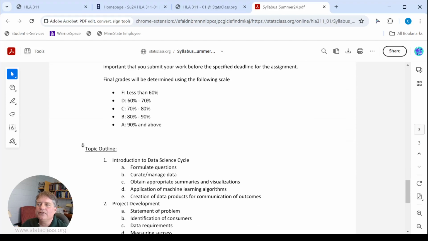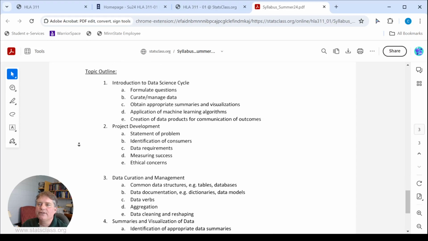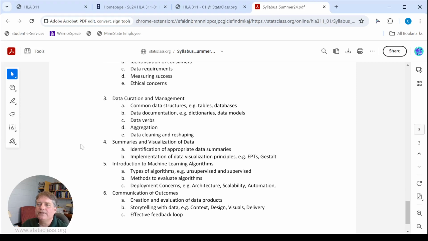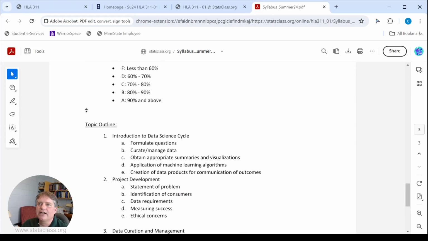Then there's the grading scale, and the only other thing in the syllabus that wasn't on the webpage is just the topic outline. So, some of the things that will be covered in this course, maybe not necessarily in this order, but hopefully we'll get through most of the content that is listed on our topic outline.